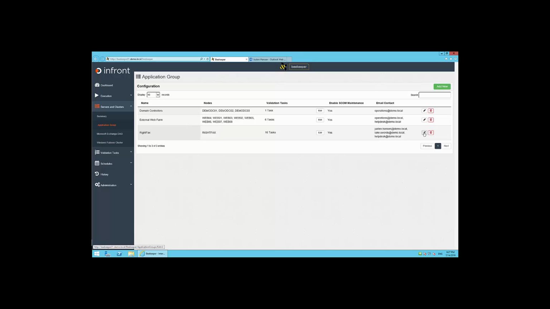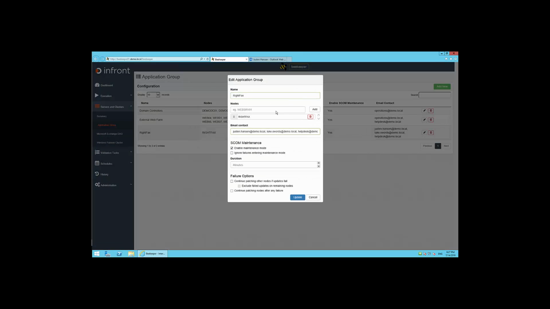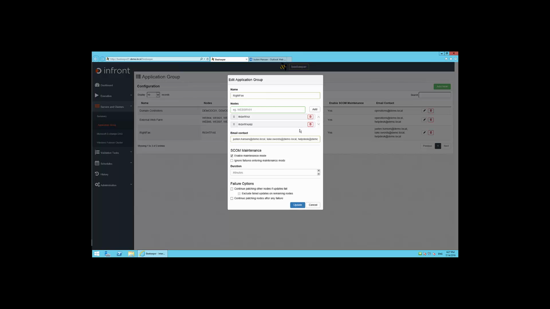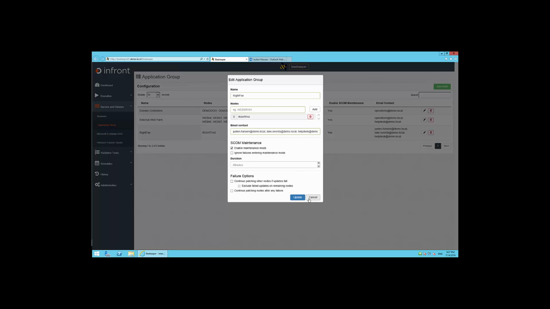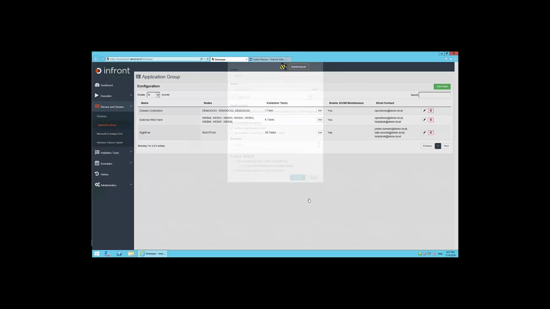To give you a sense of what that looks like, I'm going to go ahead here and edit my WriteFax application group. And here are the options that are presented to the user when we're either adding a new one or editing an existing application group. To add a new node, I can simply add my second node, WriteFax 02, click Add, and there you have it. We can start patching both of these nodes as part of the single app group. In this case, this node doesn't exist, so I'm going to remove that and leave the settings as is.